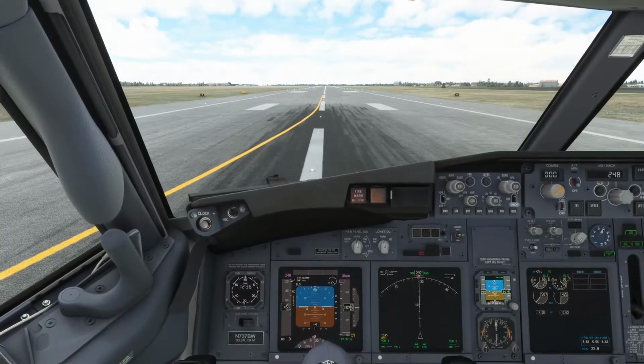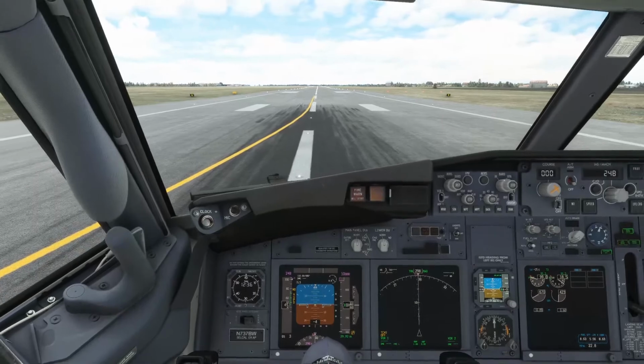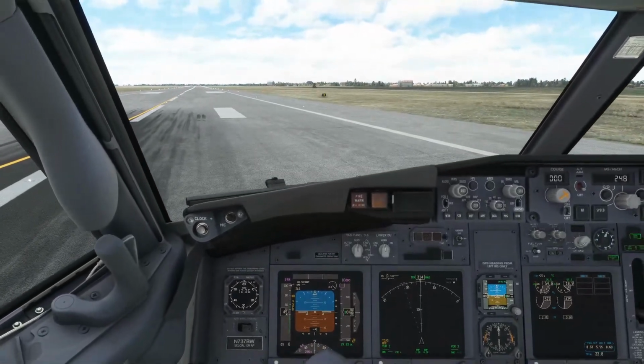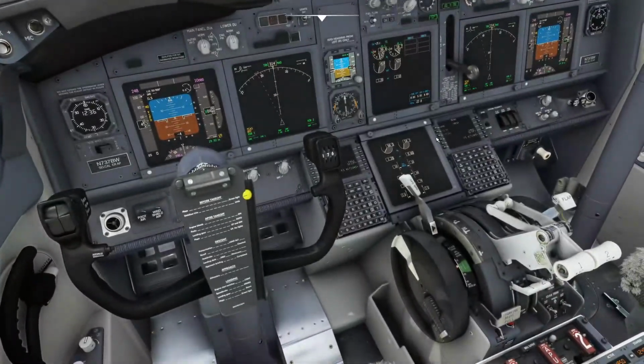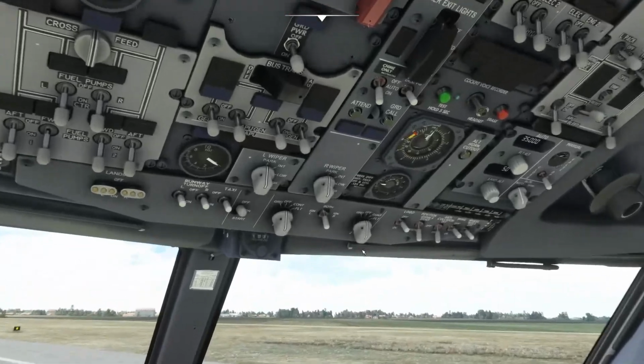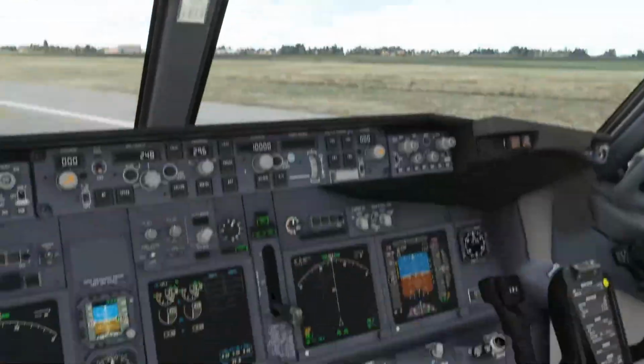It looks like one of the engines isn't working. Come on, PMDG. All right, let's see here. What's going on here with this engine? All right, let's try to start this engine again.